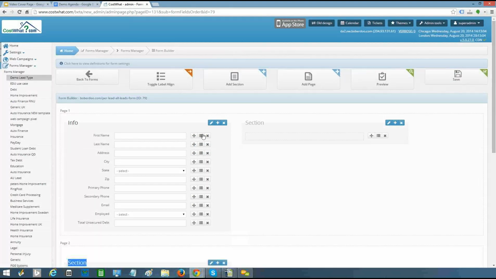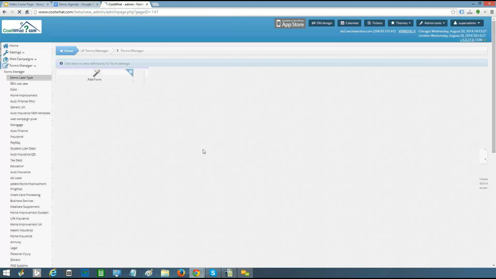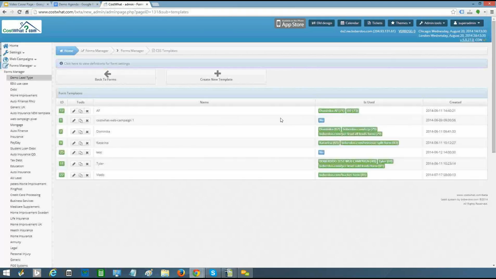that website code. And then the final thing for the form builder is that there is a CSS editor as well. So you can build various templates, CSS templates, and then apply them to the different forms so that you're going to match the exact look and feel of your existing website with the form itself.